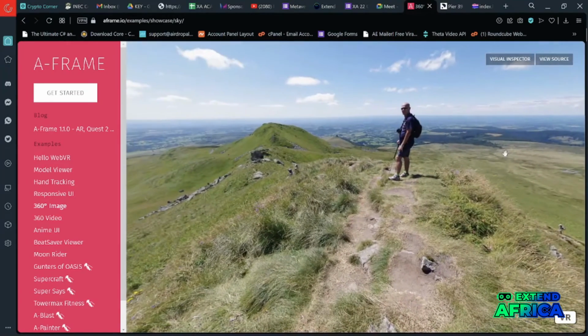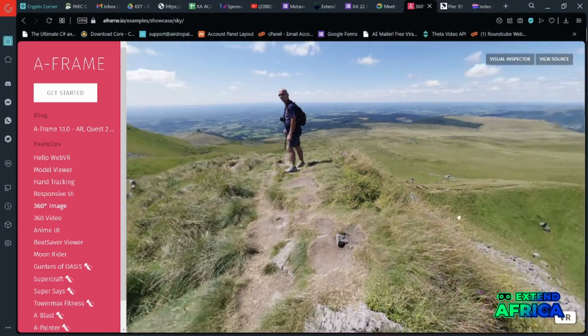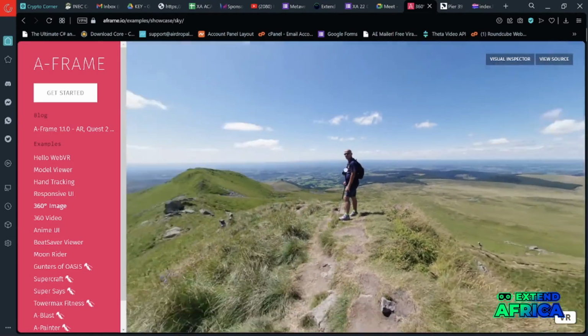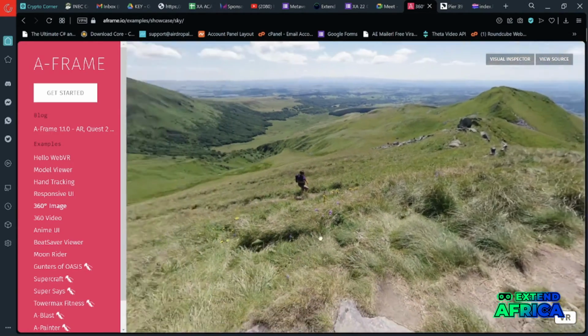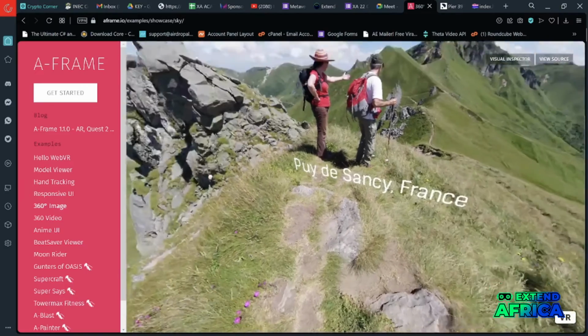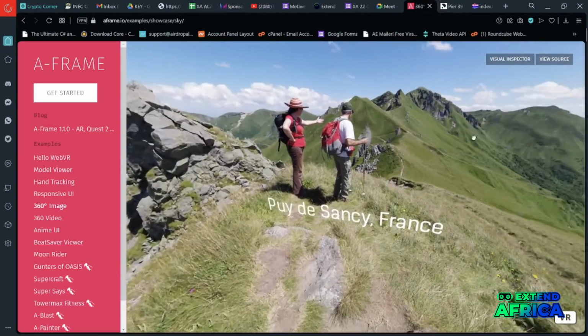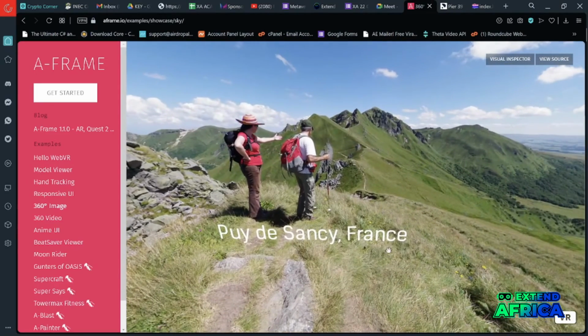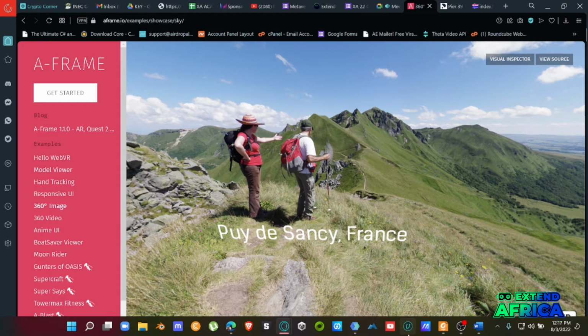360 image is the ability for you to see all parts of the image as though you are actually there in real time, as you can see. And how these images are being taken, there are special cameras that can take these images. And on your devices, we have what is called panoramic in your camera rather. Some of us actually have this. Let me see if I can mirror my system. Just give me a minute.